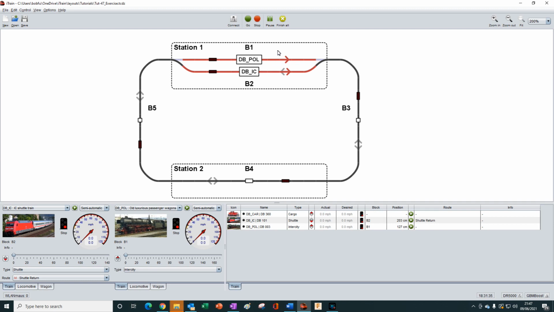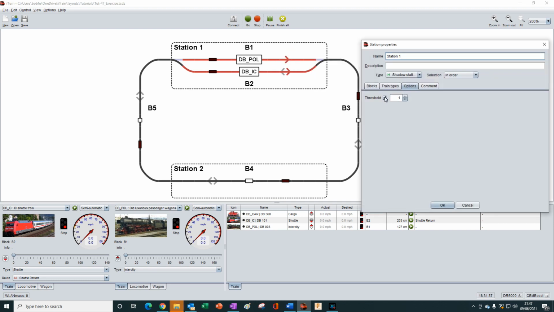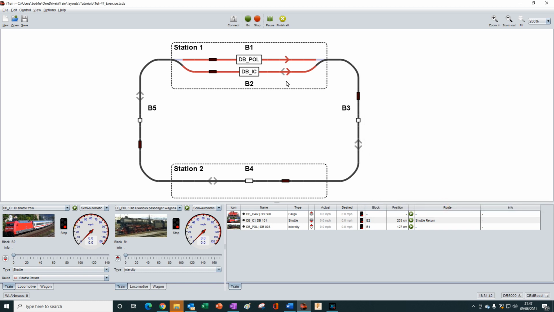Let me just remove the threshold that we set up in station 1, and then we can watch the operation with the train route now selected and see how that operates. So I'll long left click and click the start. So DBIC has been allowed out. It has the highest priority, remember.